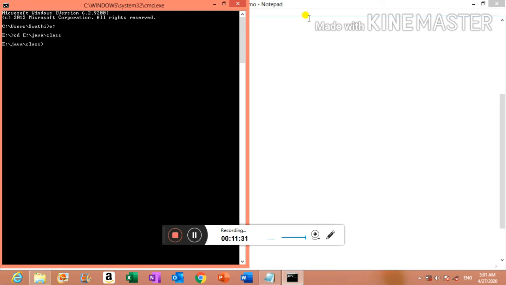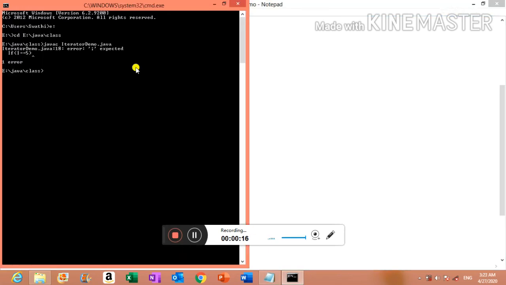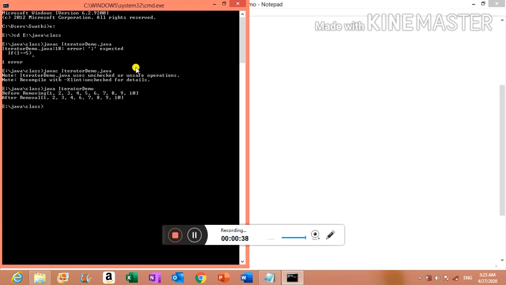Okay, fine. Let me compile the program. javac, the name of the program is IteratorDemo.java. Enter. I have misspelled if, sorry. In if, the i should be a small letter, right? So while writing the if condition, it should be a small letter. Let me recompile it: javac IteratorDemo.java, enter. My program has been successfully compiled. Let me run the program: java IteratorDemo, enter.